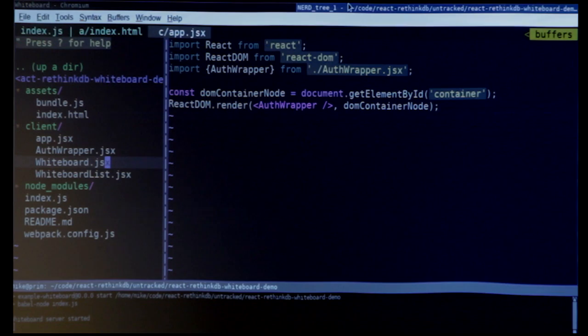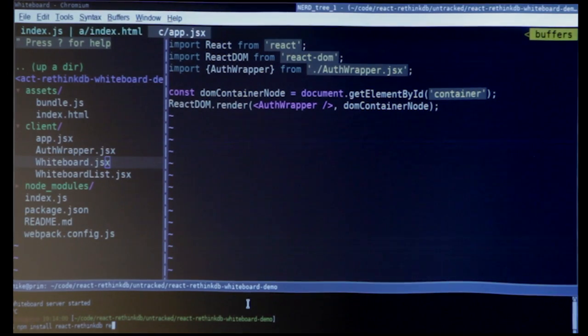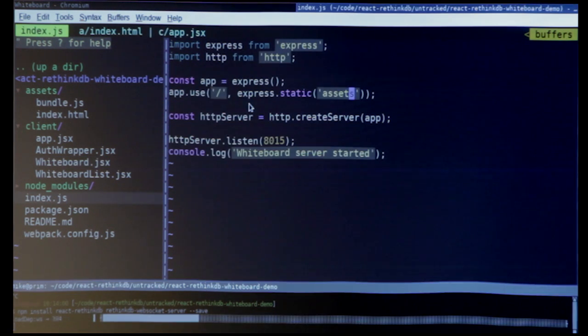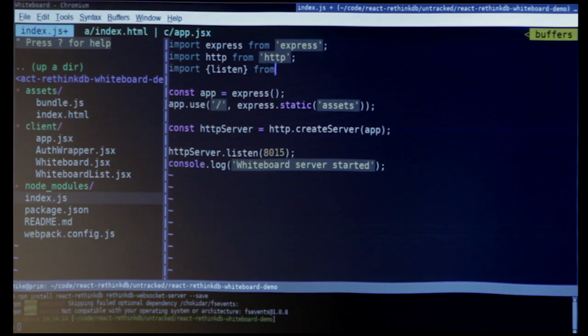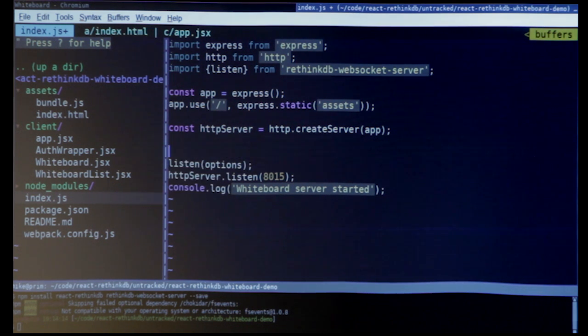So going back to the app, the first thing we need to do is install some dependencies. So we're going to install on the front end react-rethinkdb, and on the back end we need rethinkdb-websocket-server. And while that's installing, we're going to go to the back end and import the listen function from rethinkdb-websocket-server. And we're going to call listen to listen for incoming WebSocket connections with some options.